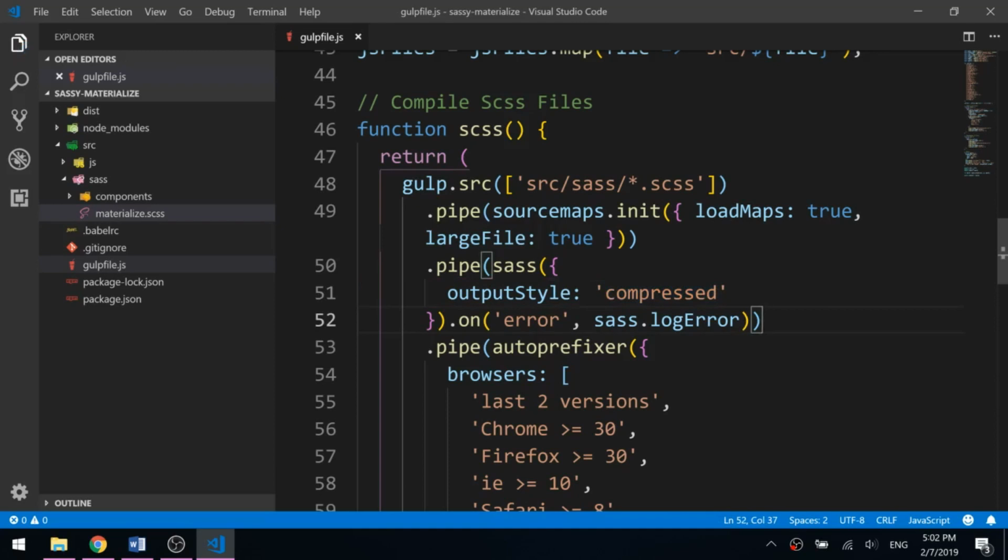And with the Sass module, right after the Sass function's parenthesis, you can run .on and then catch any errors that may come up. So you say .on and then say error, and then you can output the error log. So you say sass.logError.